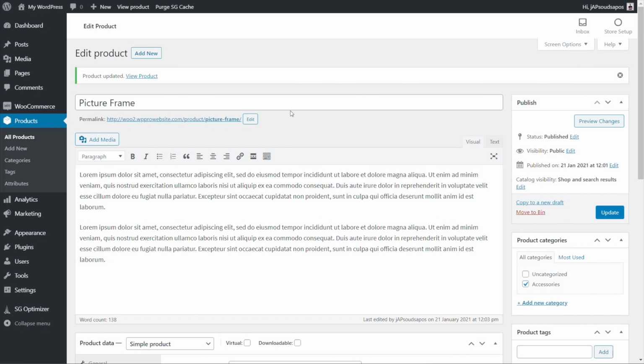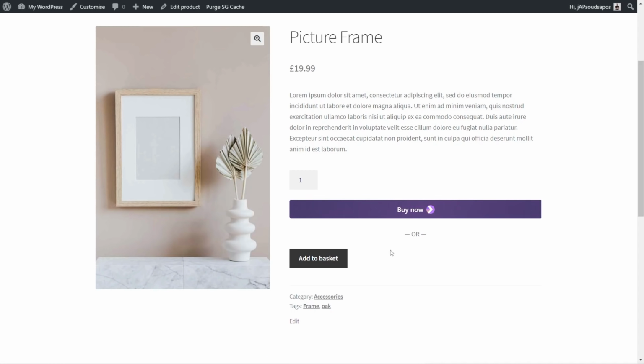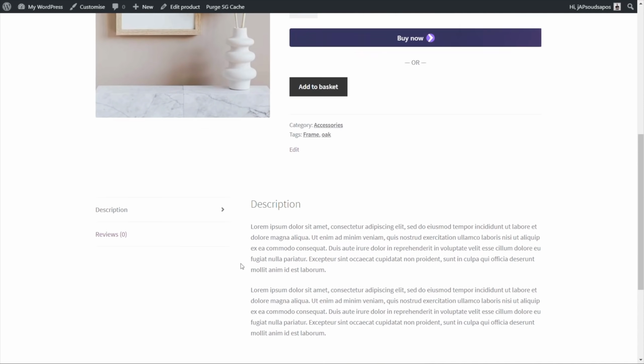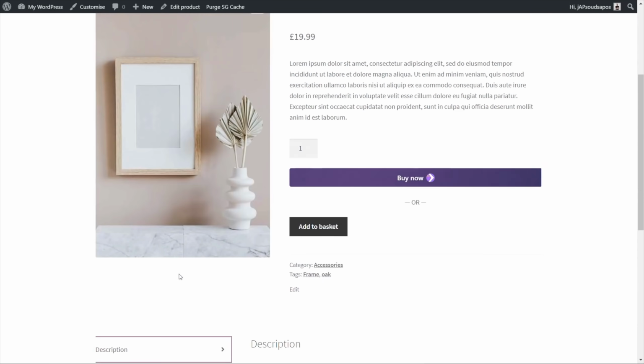Let's take a quick look at this. Now, obviously, there's no design associated with this, so it's going to look a little bit rubbish. But you can see there's our picture frame. There's our details and description. We can buy this or add it to the basket. There's our description, reviews if we've got that enabled, all those kinds of useful options.